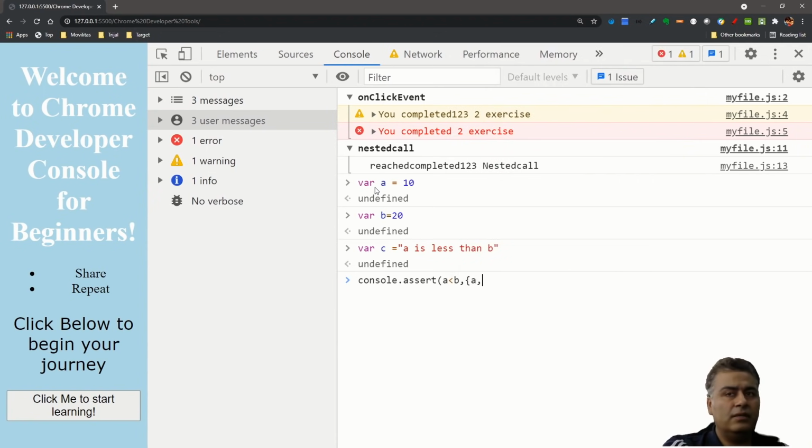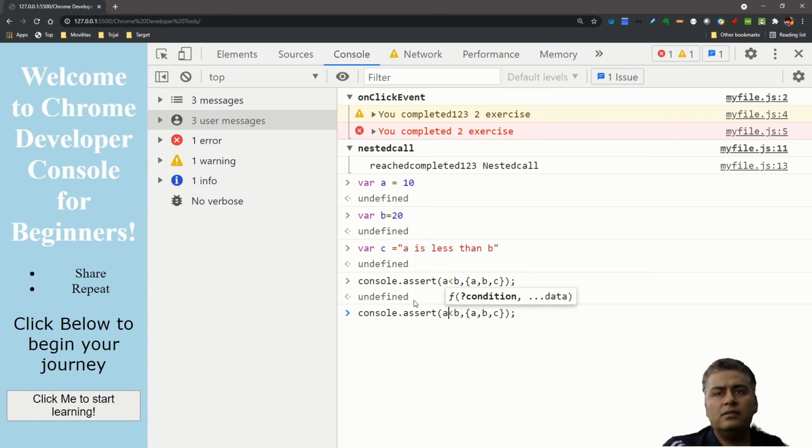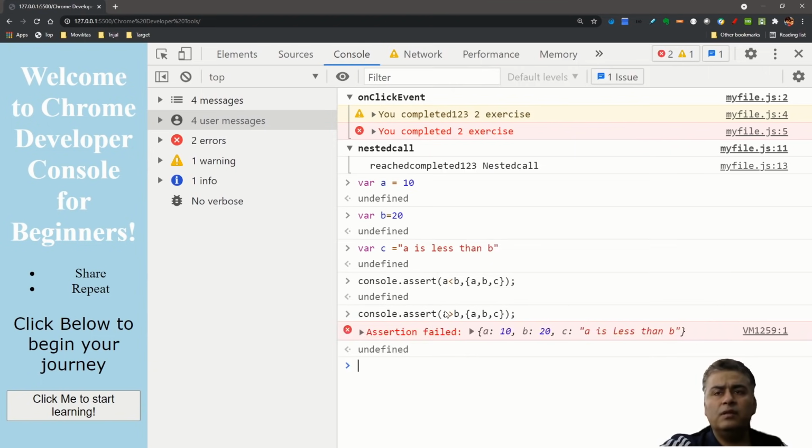You say my data is A, comma B, comma C, right, and you just execute it, right, and if A is less than B, this assert condition is true, which is okay, and if it is this, assertion failed because A is not greater than B, so it logs the data also. Clear? So it's like you are making some assertion A is less than B with this data. If this assertion fails, which in this case it has failed, so now you can have that log.